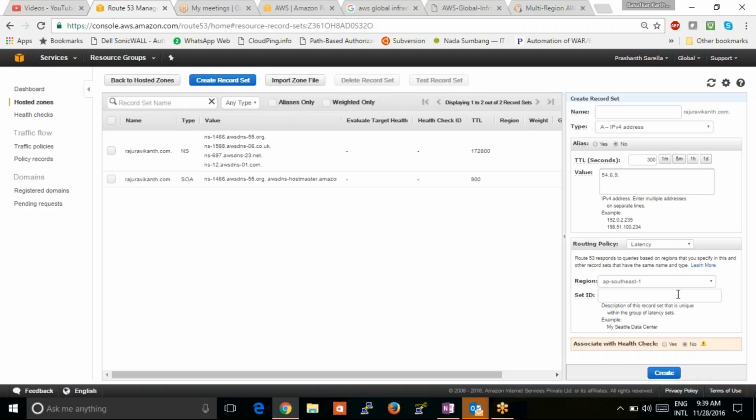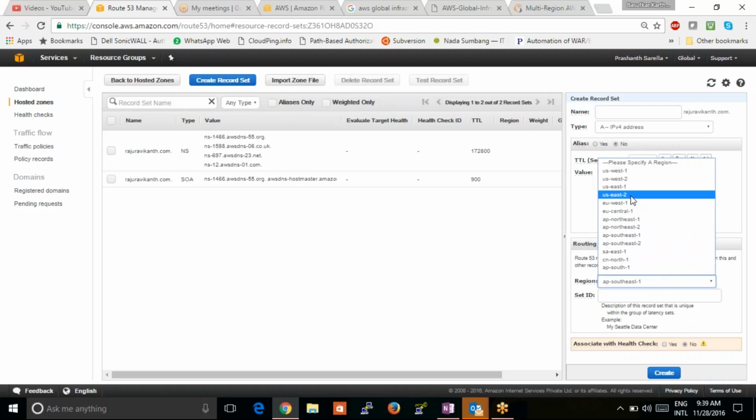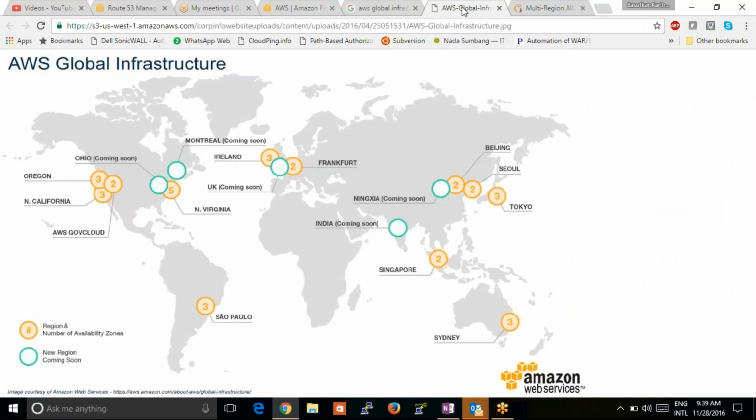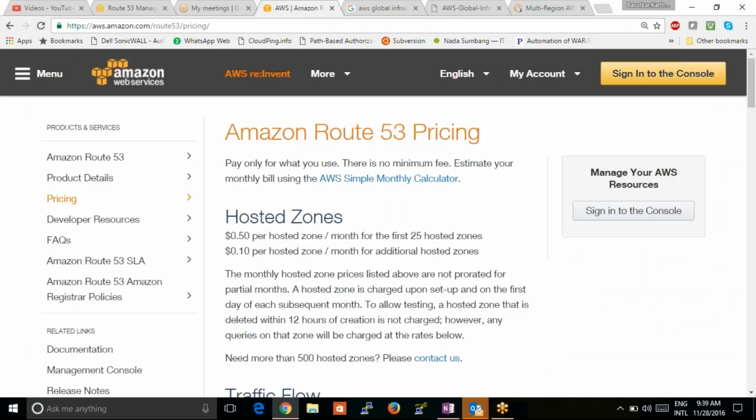For every availability zone they named some names. Our names say US West 1, 2. These are the 2 availability zones of one region. These are the 2 availability zones of another region. Like that you can find all this information through the AWS documentation, the global infrastructure documentation.